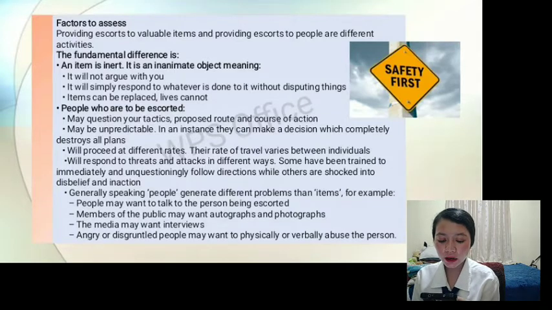Ito yung hindi nila kailangan yung items na dala ng client mo. Kailangan nila yung tao mismo. For example, the people na gustong kumausap sa kanila, the members of the public like the media or the people na gusto ng autographs and photographs, the media may want interviews, yung mga angry people na want ng physical or verbal abuse. Yun yung mga example ng need din ng escort, hindi lang yung mga taong may mga valuable items na dala.